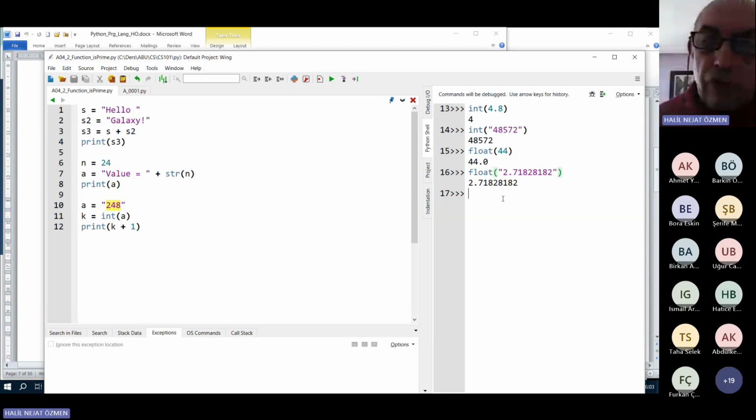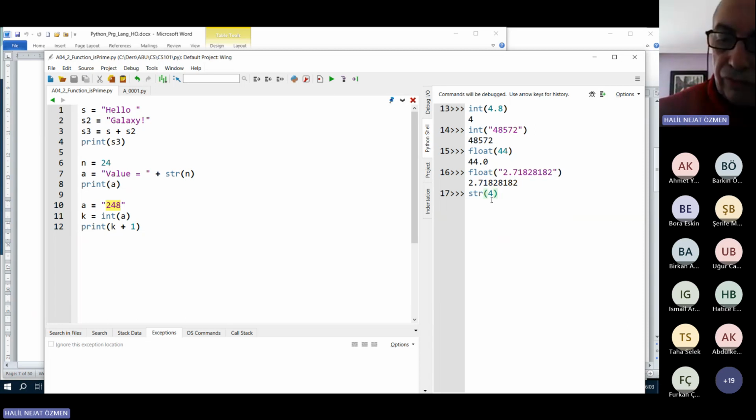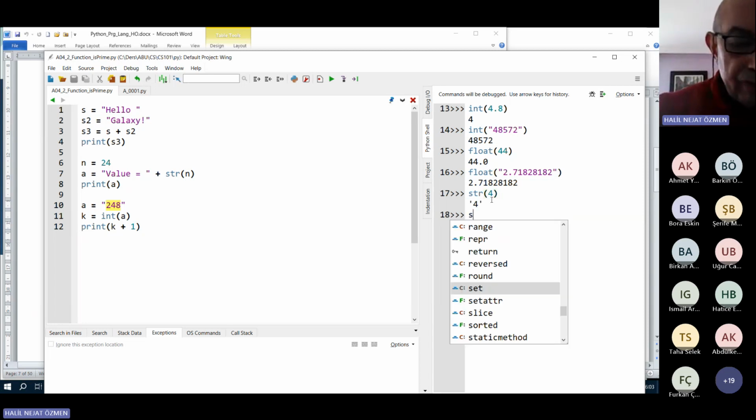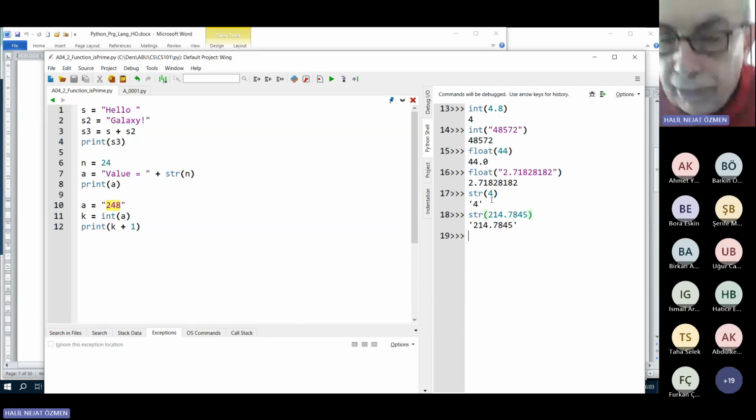So we can use the float function to convert either an integer to a float number or to extract from a string the float value. Okay. And similarly, we can use str with an integer to convert it to a string, or we can write str with a float number to convert it to a string.